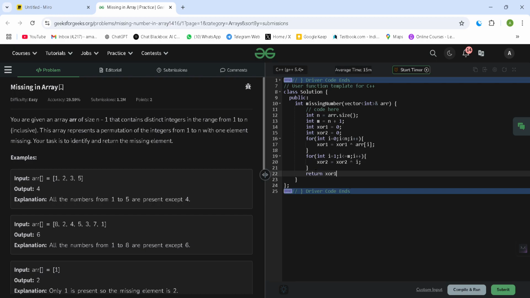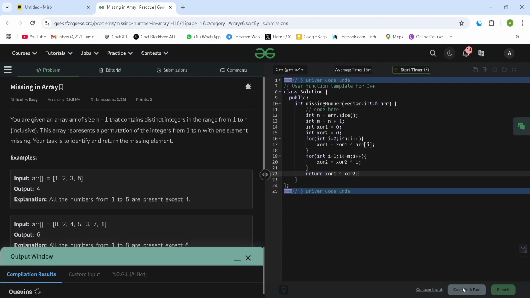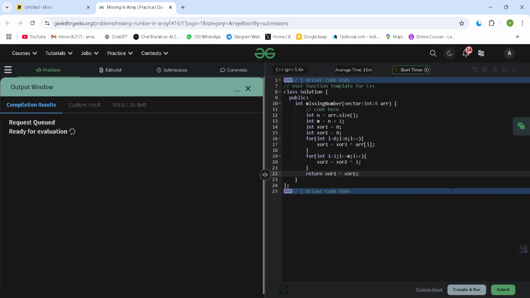And the last thing that you have to return is XOR 1 XOR XOR 2. Okay. Let's compile and run. Yeah, it is working. Let's submit it.